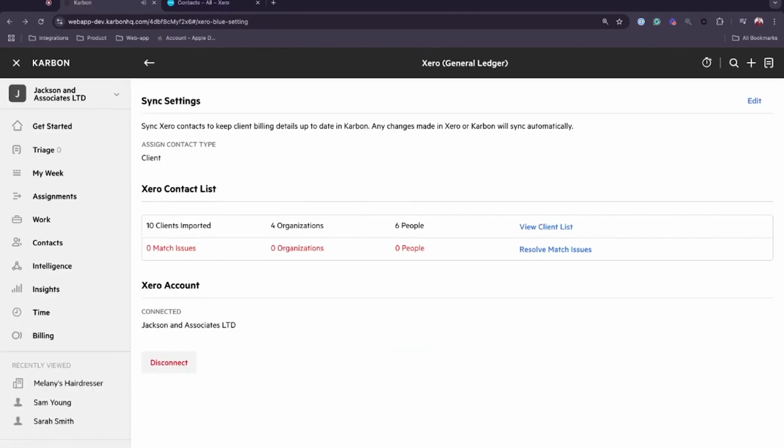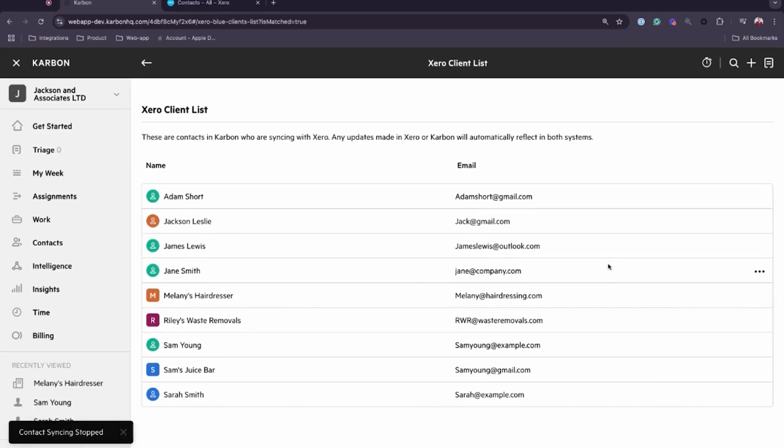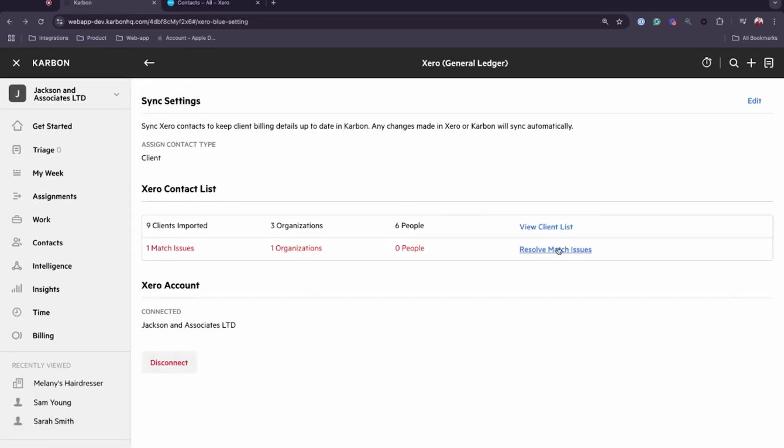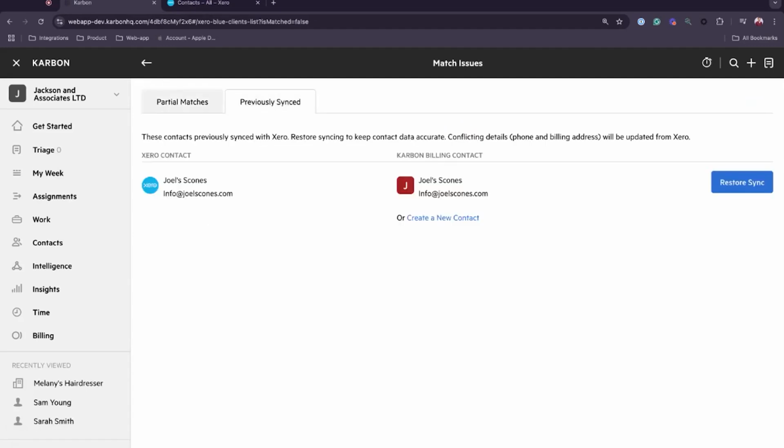Now I'm back on the sync completed screen. And let's talk about how to unsync and resync contacts. To unsync a contact, you can click on the view client list button here and on the three-dot menu like so, and click stop syncing contact. What that's going to do is remove our contact from our fully matched list, and move it into our match issues table under the previously synced tab. Now, contacts that have been unsynced will no longer have their data syncing between systems, meaning changes to either contact won't sync with the other one.